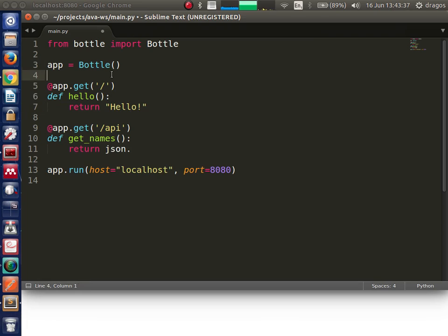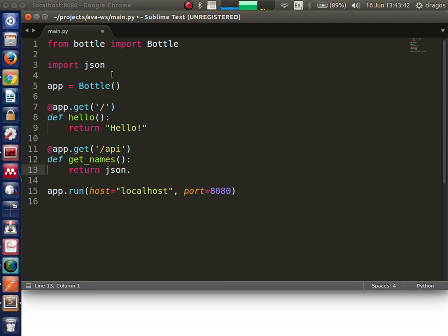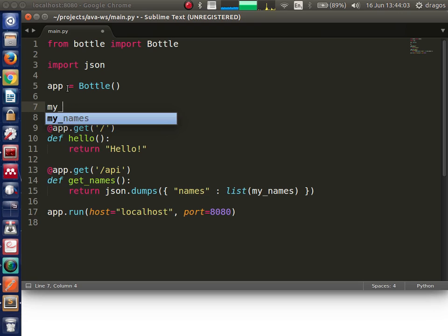And we need to import the JSON module from Python. So JSON has a dumps method, which just formats everything in JSON format. And here we add the names. And let's call this my names. I need to declare my names. So that's a list of names. And my names is just a simple Python set. It's similar to a set in mathematics or a set in Java. We don't allow duplicates in my names.